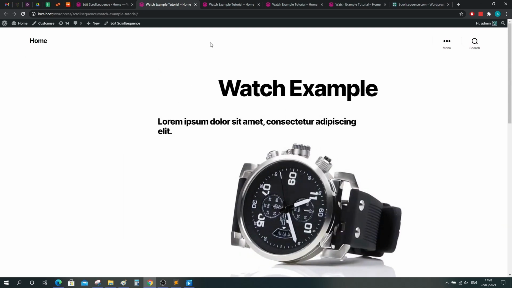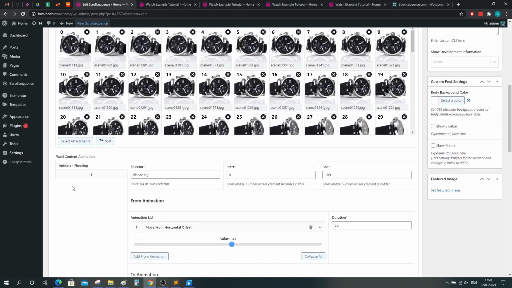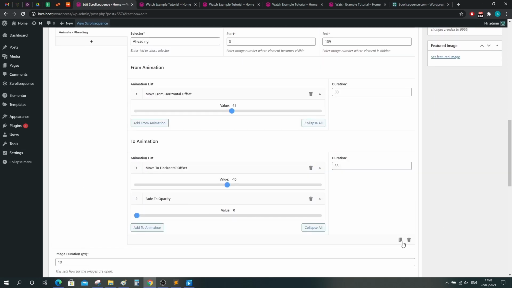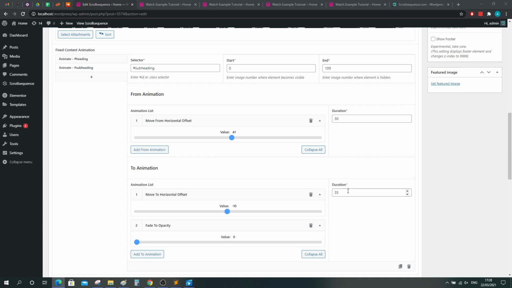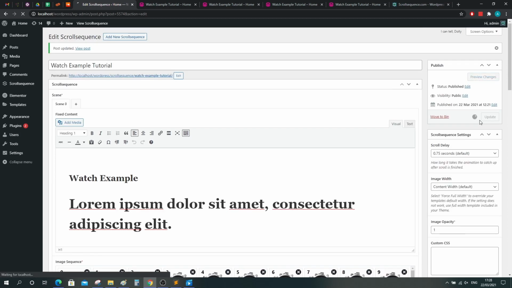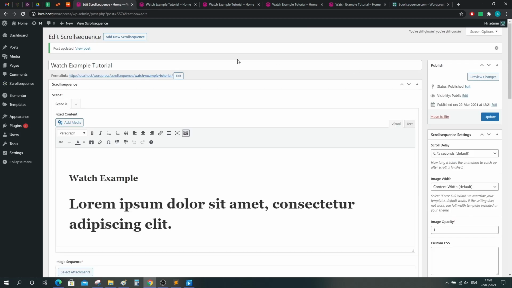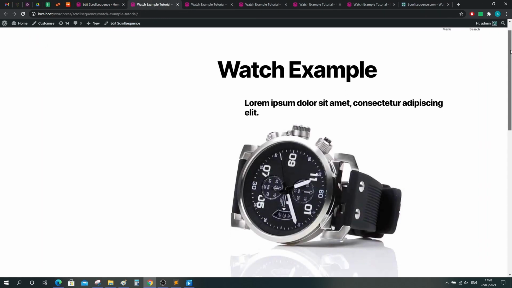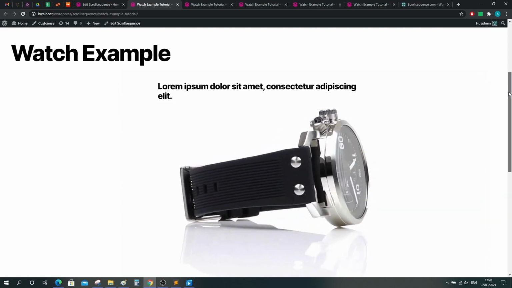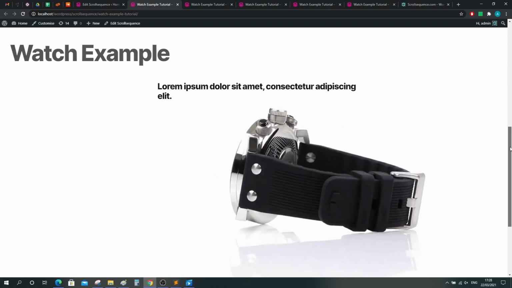Okay, so let's do something similar for the subheading. So we can just copy the existing one, say that this is subheading this time, and for the subheading, shall we make it the same? Let's make just a small change here. Hit update. It's this one here. And now both should move together and fade out together.